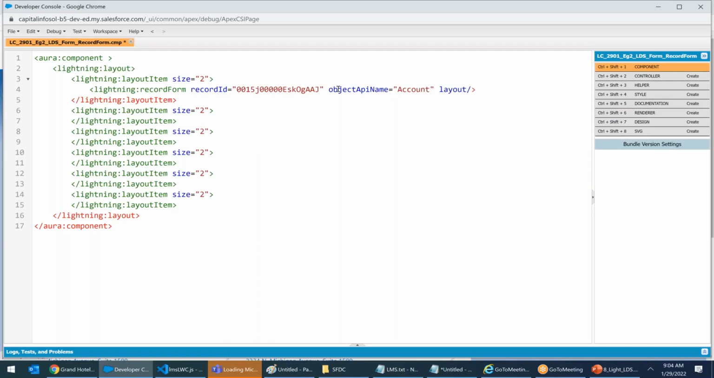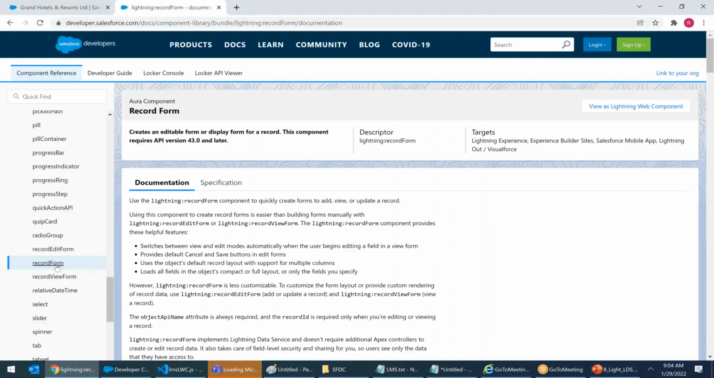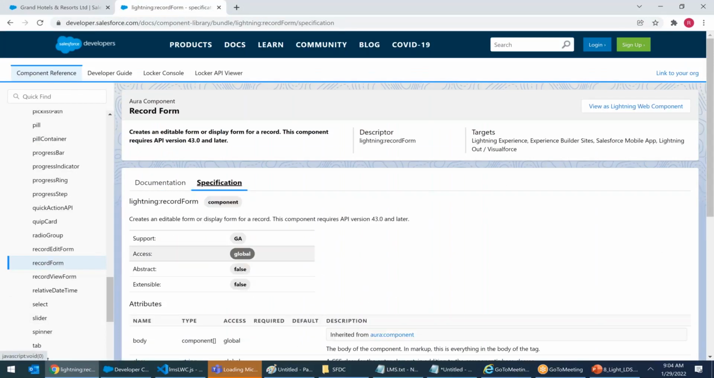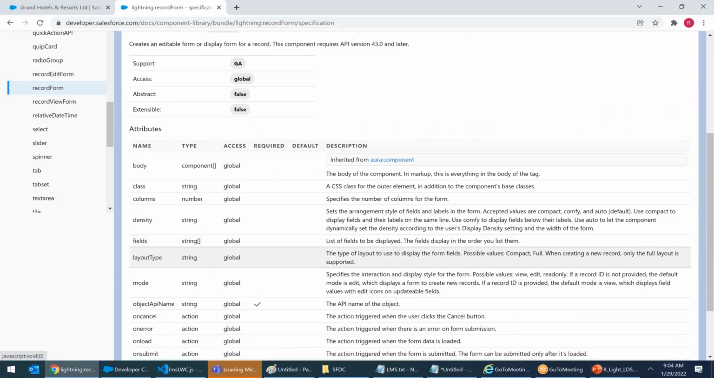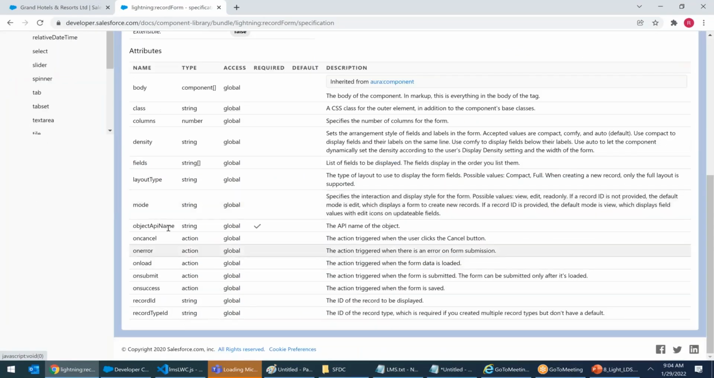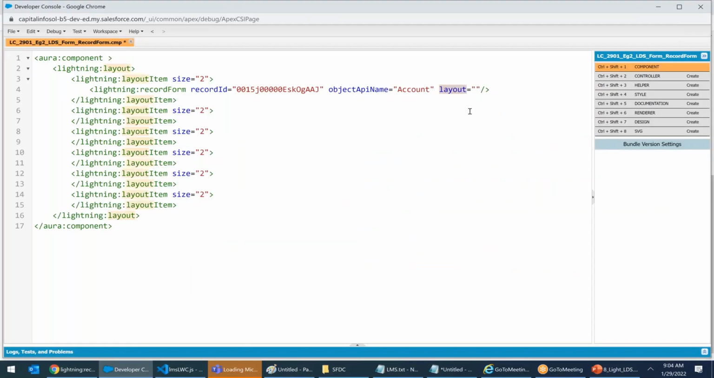There are two types of layouts available, full or compact. Layout equals to, from where you're taking it, Rupam? Here I'm in record form, I go to the specification. Layout type, sorry, layout type. The possible values are compact and full. See, F capital, compact, capital, two values are there. So layout, copy layout. I will say full. There are only two choices, full or compact.